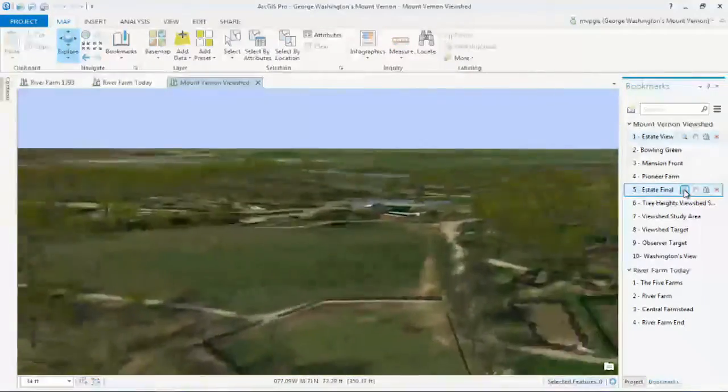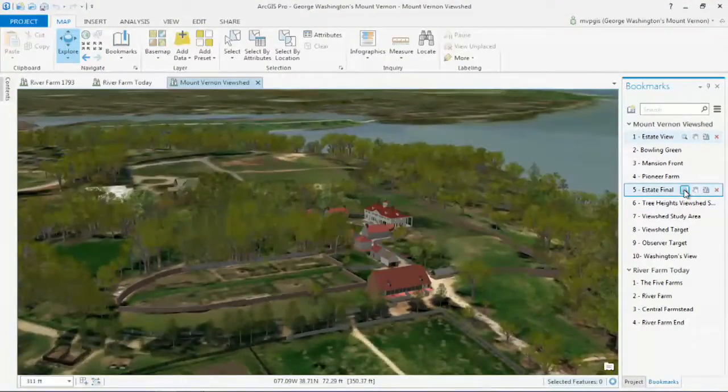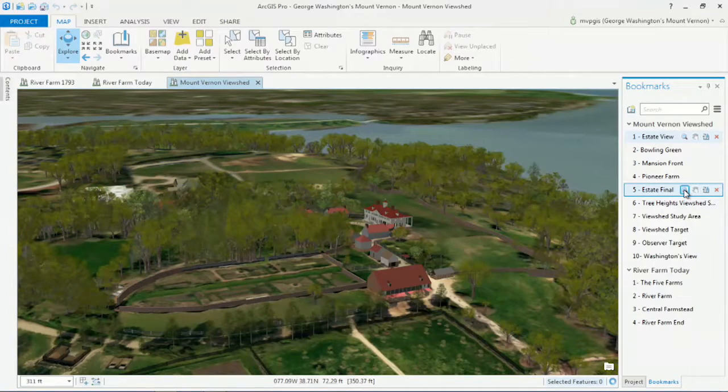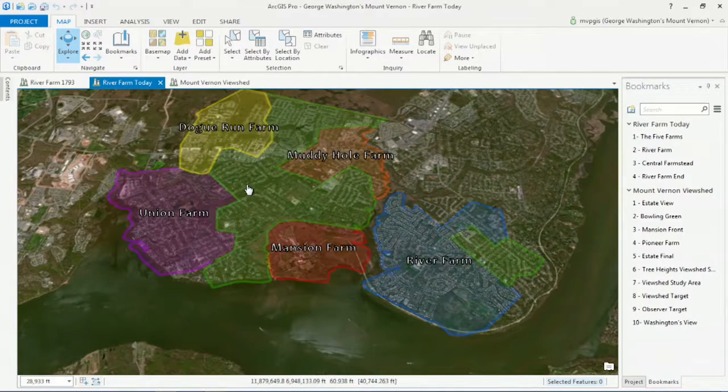Another great way that GIS helps us is allowing us to explore the evolution of the estate through time. Today, the estate is only 425 acres, but at the time of Washington's death in 1799, it was a full 8,000-acre estate. Let's take a look at that plantation as it is today.